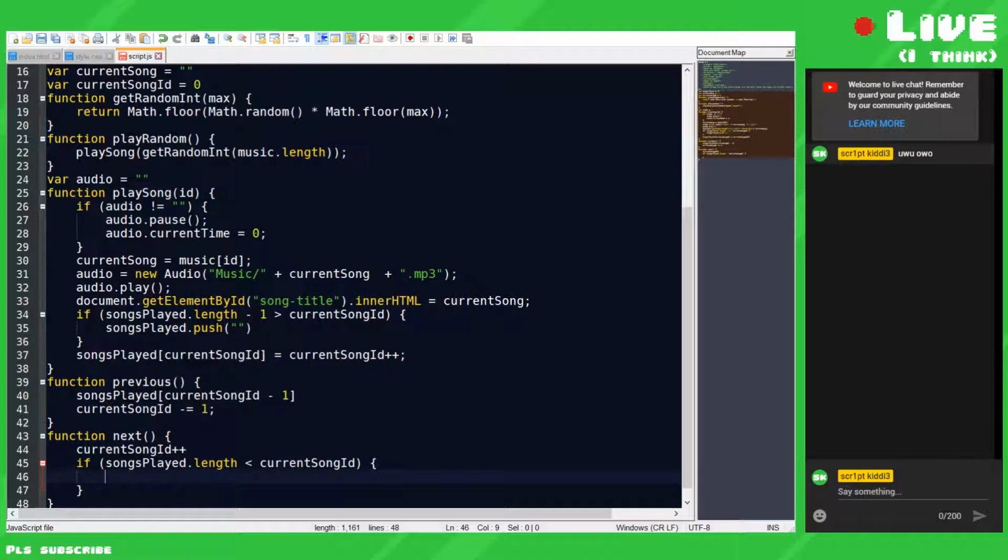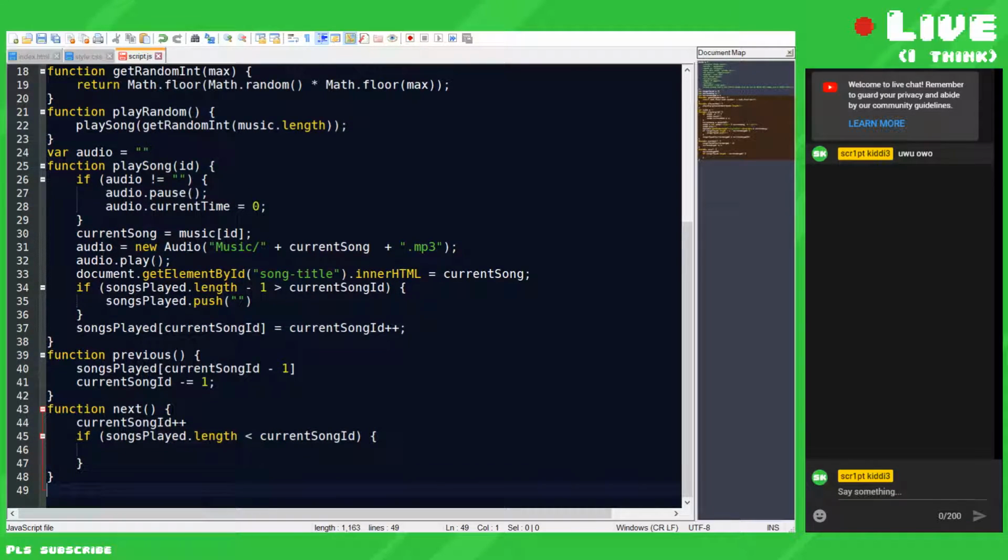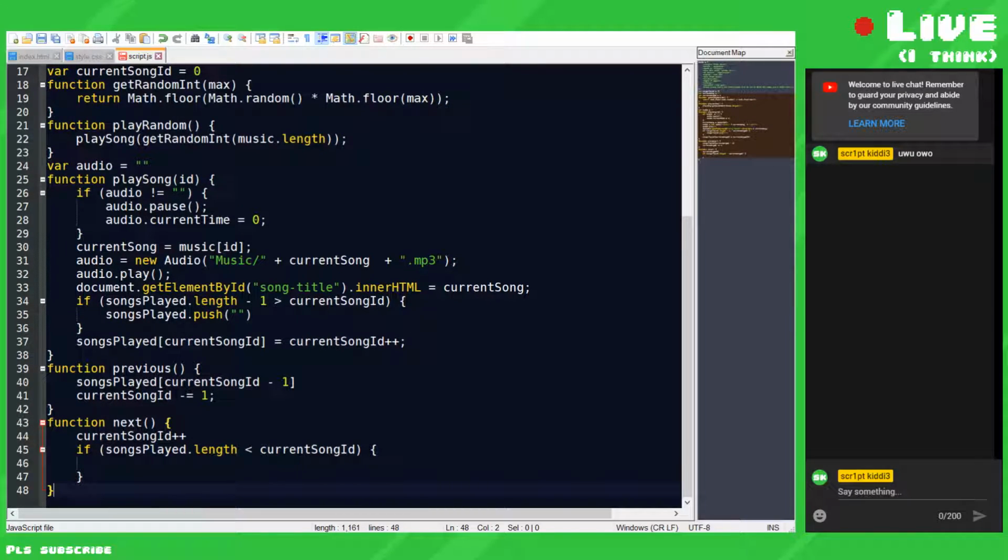If songs played dot length is less than current song ID, my train of thought just crashed. So that's going to be that it's out of range. So if it's out of range, then just play a new song. So I guess we're going to have to make a function for a new song. So function, yeah, actually function play random. Alright, we already have that.